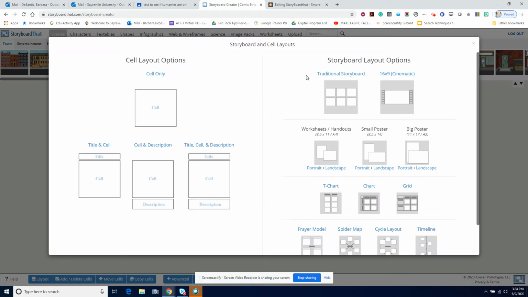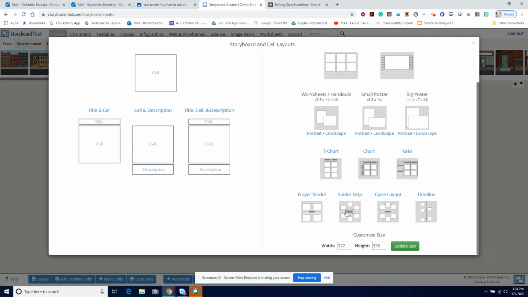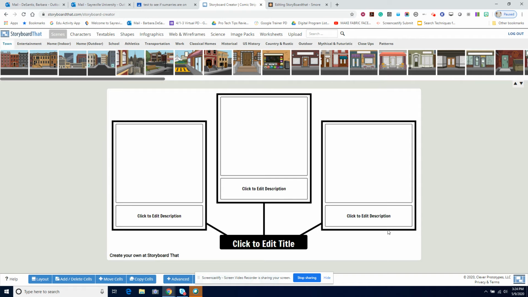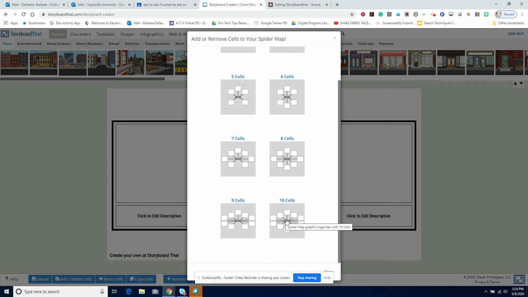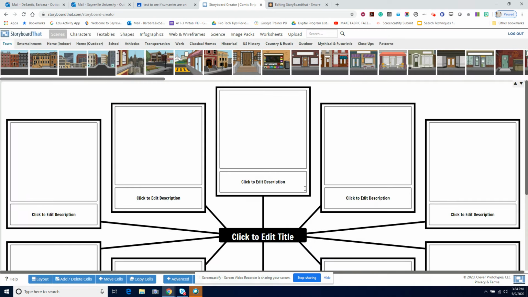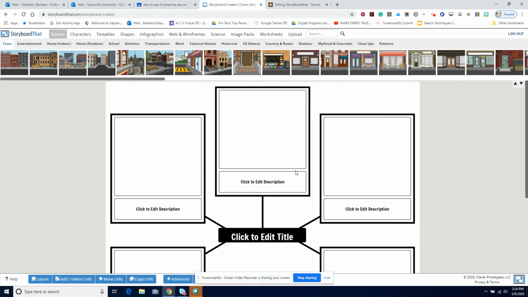But did you notice there's some other things on that layout? If we go to Layout again, there's some options. This was how each cell was laid out. This is the whole storyboard. So for example, you might want a spider map. Click here, more things. Or if you go to Add or Delete Cells for the spider map, it'll give you options to change. I can tell you if you make too many cells, it's really hard to see all on one screen. You have to keep scrolling up and down. So I think that's a bit too many. I think 5 or 6 is probably best.